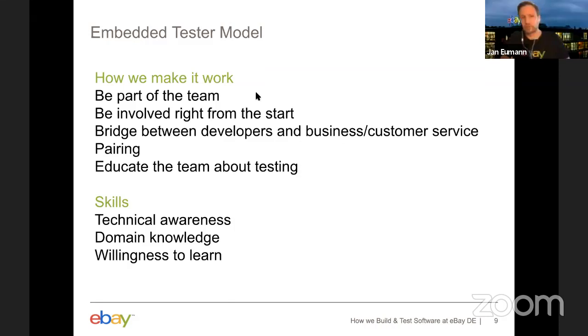So yeah, Rohit mentioned it already a little bit. We have something that we call an embedded tester model, and I see on the poll that about 50% of the people who participated are also a tester in a development team, so maybe that will sound familiar to you. But how do we understand this model and how do we make it work? What's important in our case is that we see the tester as being part of the team, right from the start.